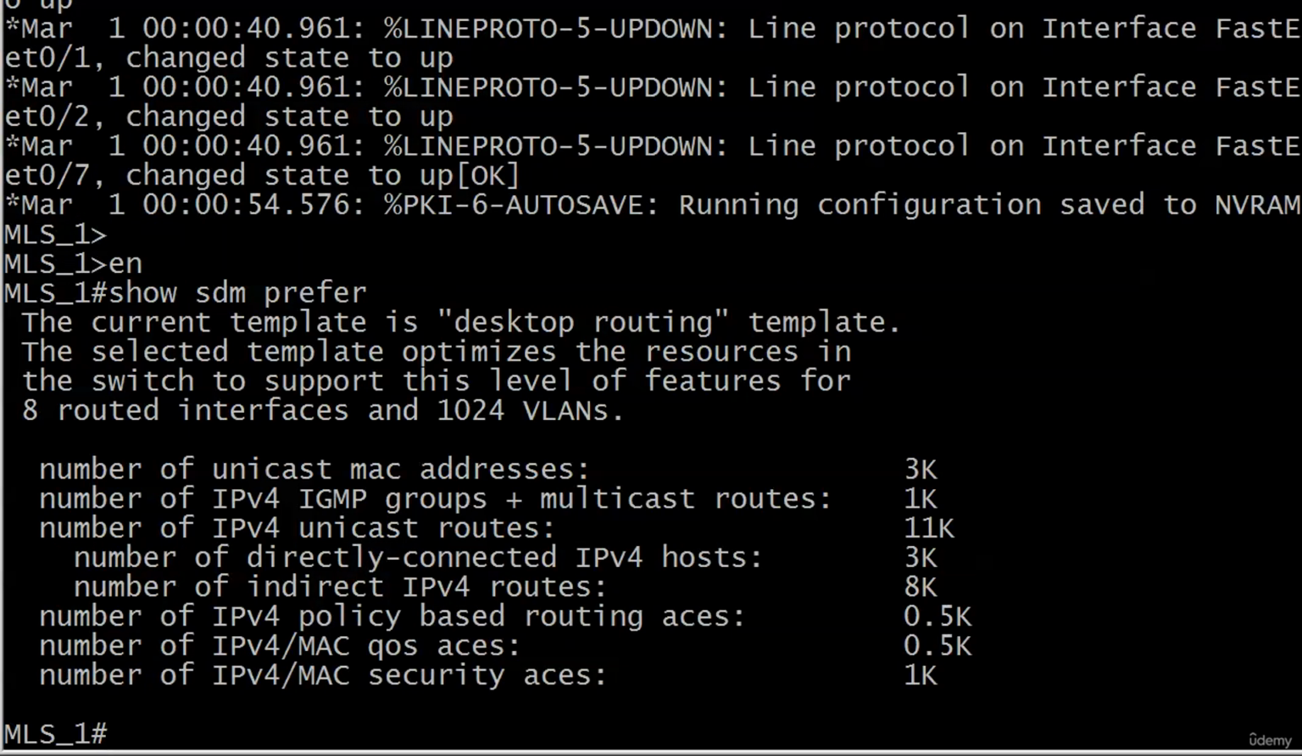And here we are after that reload. You can see I've already run show SDM prefer. And we have the current template is desktop routing template, which is the one we wanted at this point. And notice some differences here. First off, the number of unicast MAC addresses is cut down to 3K, where with our previous VLAN template, it was at 12K. However, we're not totally eliminating unicast MAC addresses the way that VLAN template eliminated our unicast IP version 4 routes. You can see that all of a sudden we have 11K IPv4 unicast routes. So we've got just a little more routing going on with this particular template.